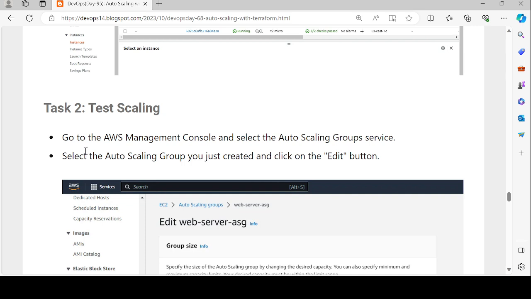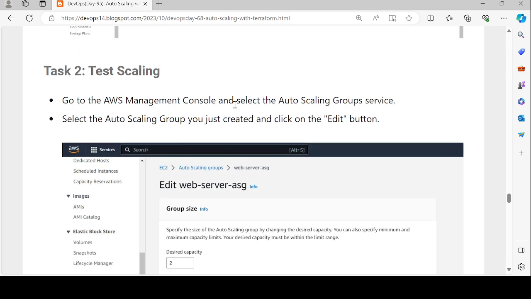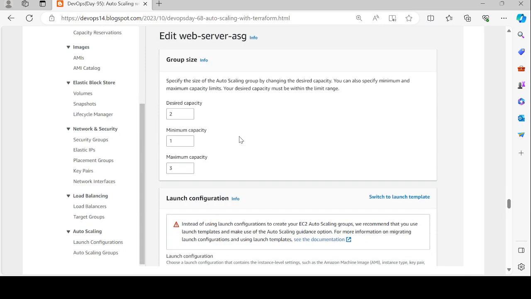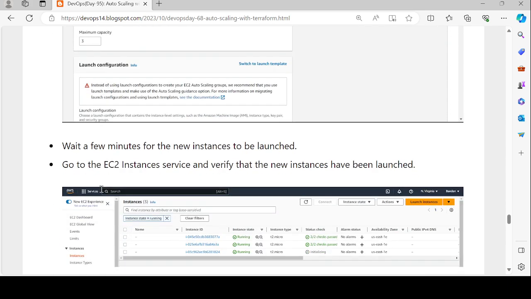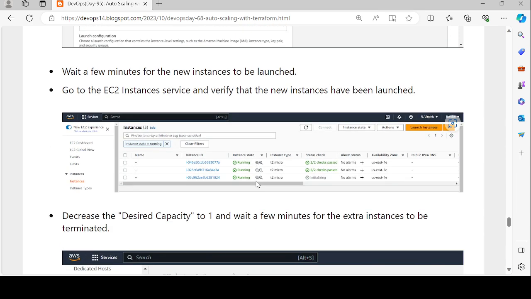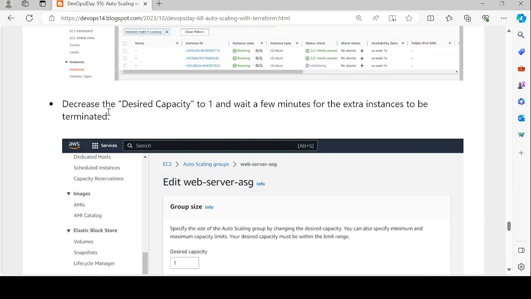To test the scaling, go to the AWS Management Console and select the auto scaling groups. Select the auto scaling group you just created and edit it. Now set the desired capacity to 3. Wait for a few minutes. A new instance will be launched. Go to the EC2 instance service and verify that the new instance has been launched.